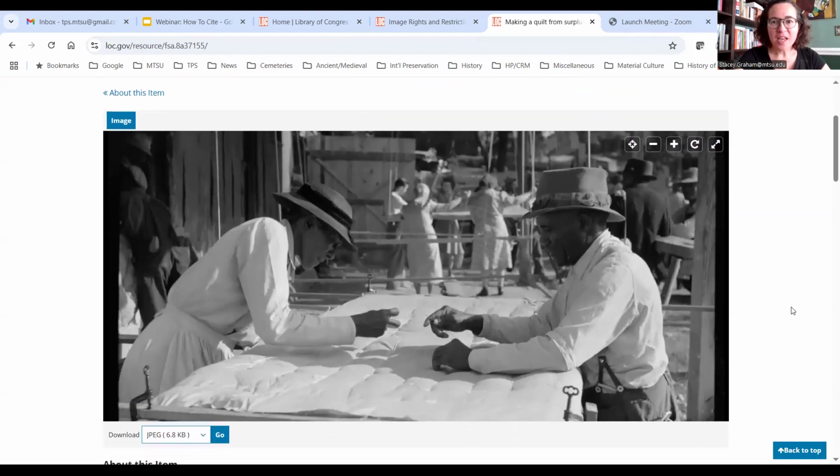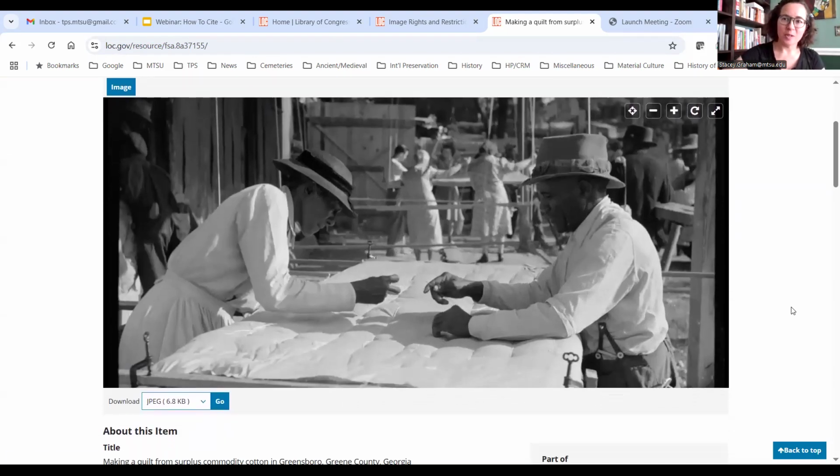There we go. This was taken in 1941 by Jack Delano, one of the Farm Security Administration photographers, as part of this New Deal program. And he took a bunch of pictures from the Greene County Fair. And so if you look at this in sequence, you'll see other pictures of people making quilts and doing other things at the fair. And so it really kind of captures small town, rural Southern life at this point in time. So how do we cite it?